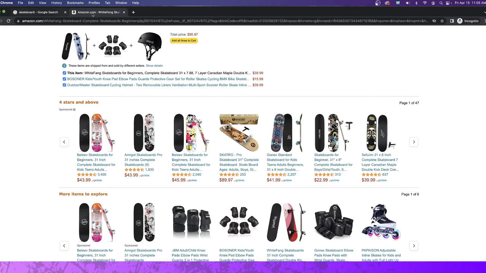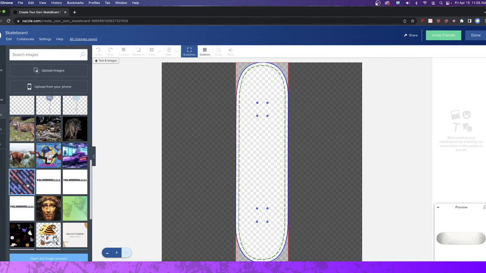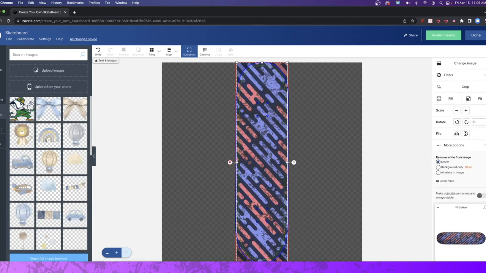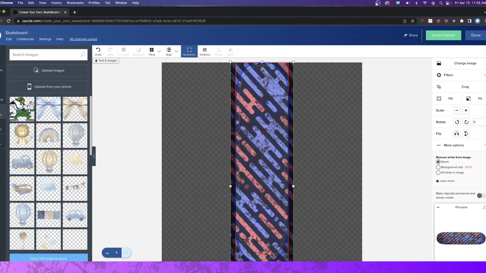So let's head back to Zazzle, and I actually have a background image here that I'm going to use, something that I kind of enjoy. I'm just going to enlarge it. For those who want to know where I got this background image, I custom made it. I'll leave the link in the description on my website if you want to get some of these custom made colors and backgrounds and things like that.